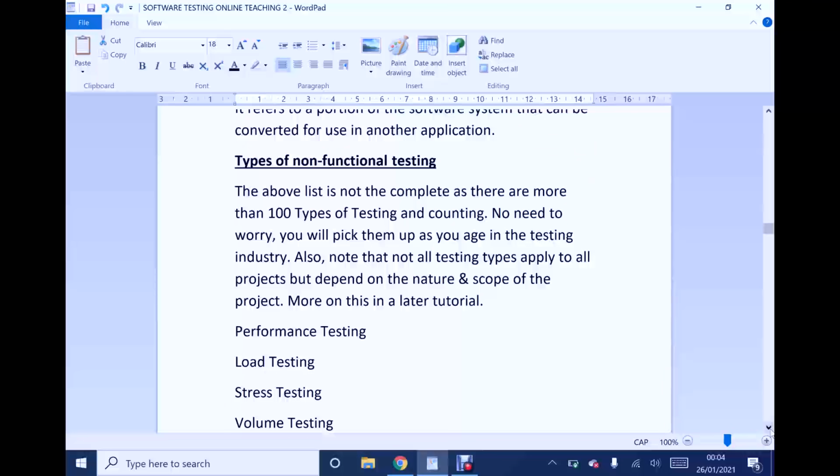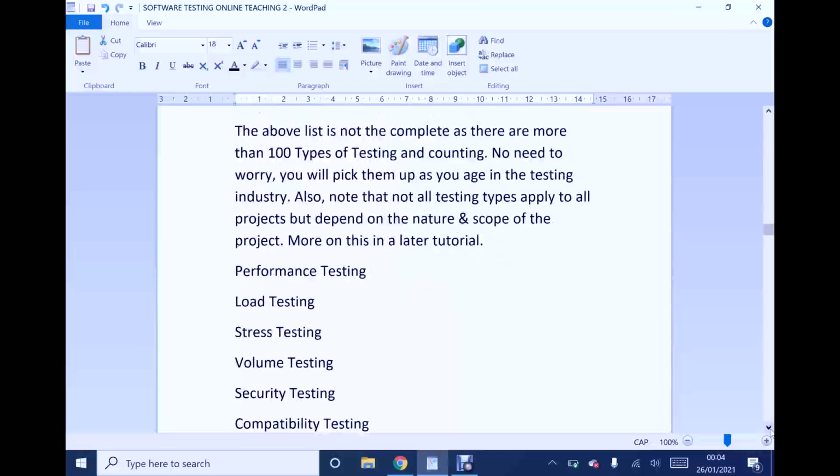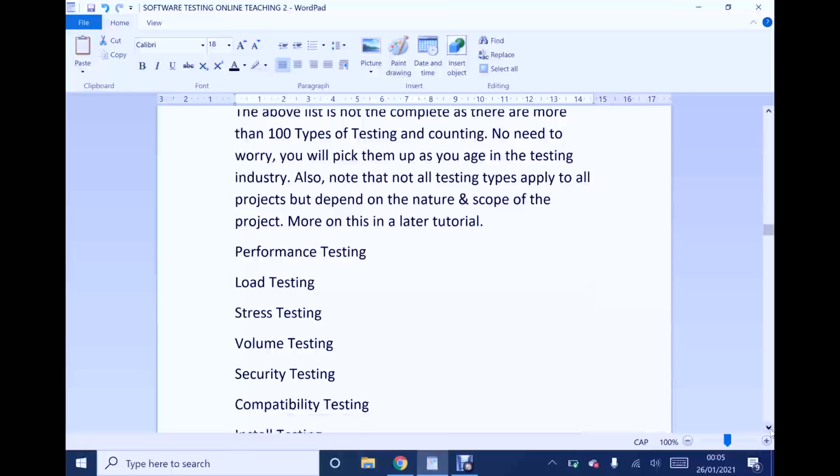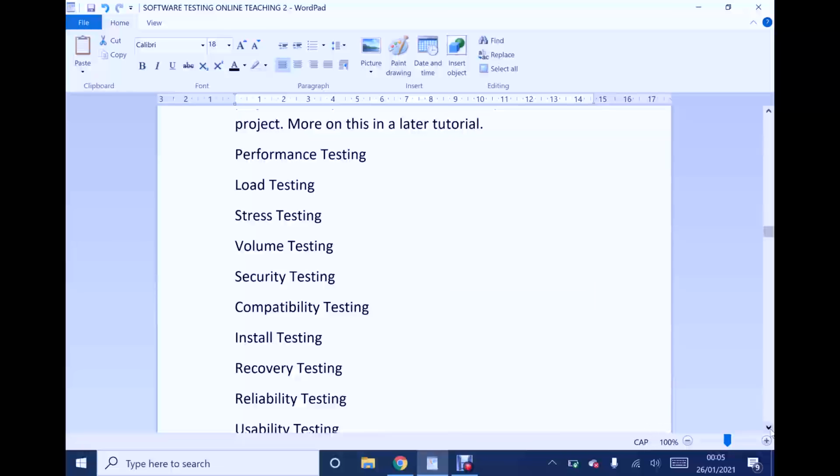So we have performance testing, load testing, stress testing, volume testing, security testing, compatibility testing, install testing, recovery testing, reliability testing, usability testing, compliance testing, and so many of them. Localization testing, so many of them that are out there. So you don't have to bother yourself. The more you grow, the more you use every one of them in your work.